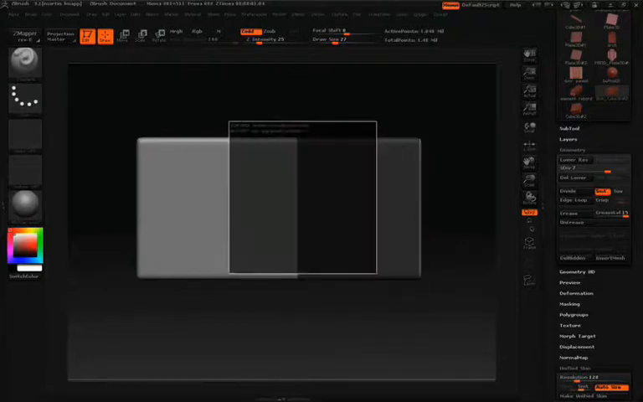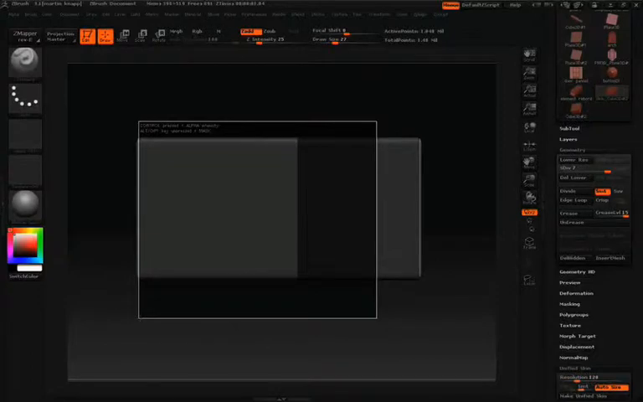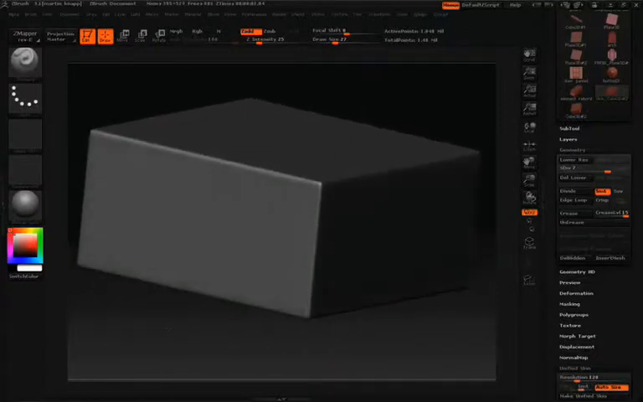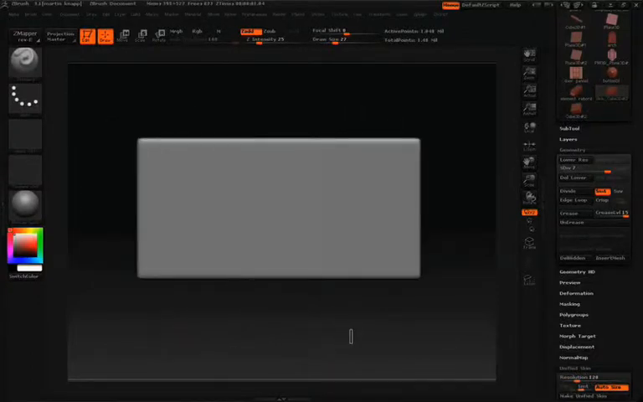So now we'll mask off the sides, because in a moment we're going to jump into Projection Master and build some bricks, but we only want to do that on the front and the back, which is why we isolate the sides with a mask.